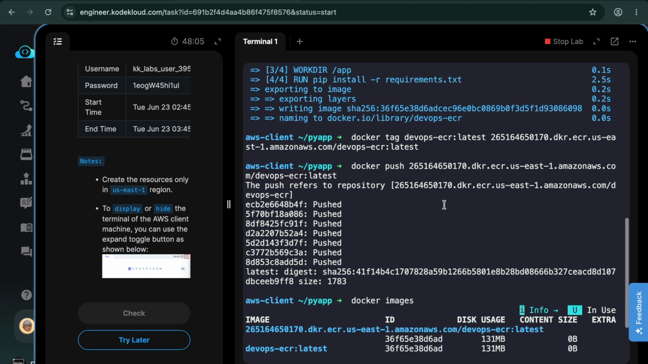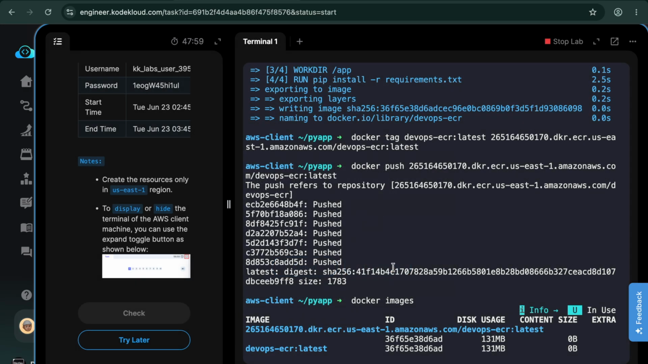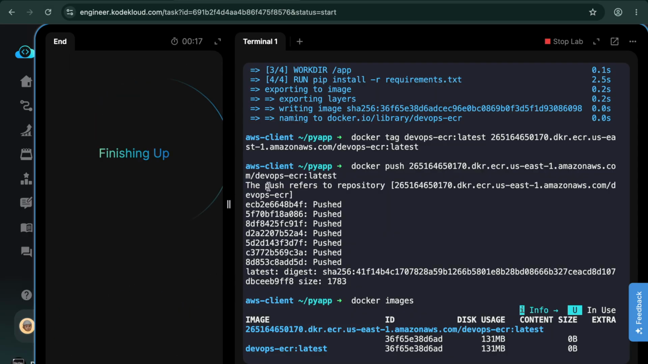So as we have completed the task, let me click on this check button to validate our work. Click on confirm. The system is evaluating our work. Yes, we did it right.